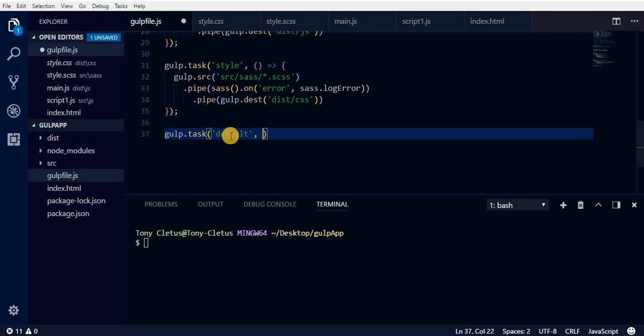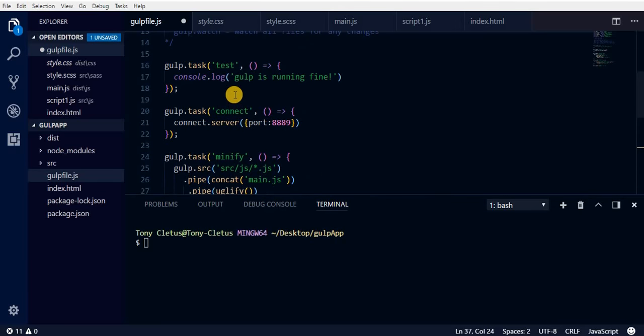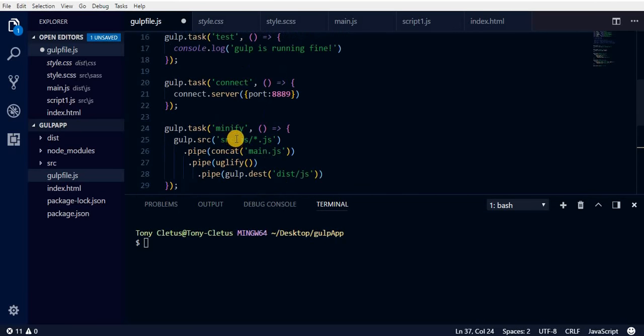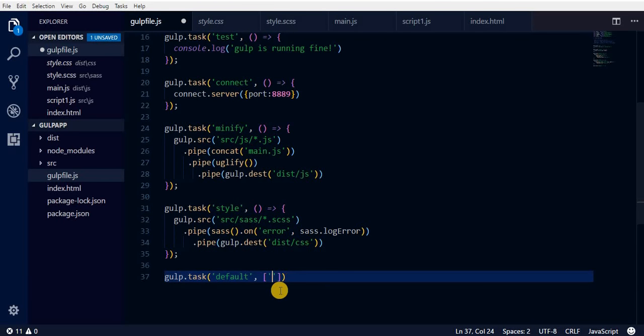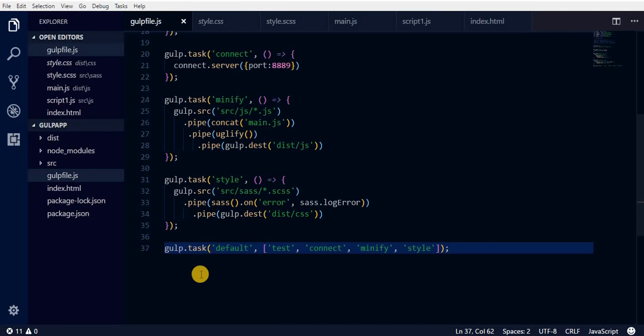And once you do that, we are going to create an array, and inside the array we can put all these tasks: connect, minify, style. So the first task is test, separated by a comma. The second task is connect. The next one is minify. We have style, and I think we have 4 tasks for now. 1, 2, 3, 4. By doing this, I don't need to type gulp.this, gulp.that again.